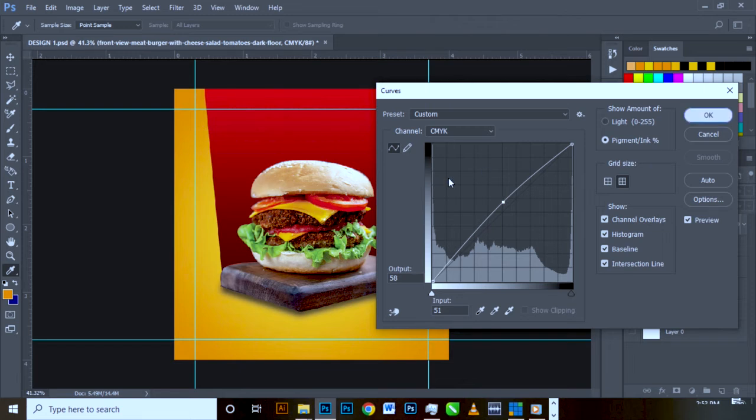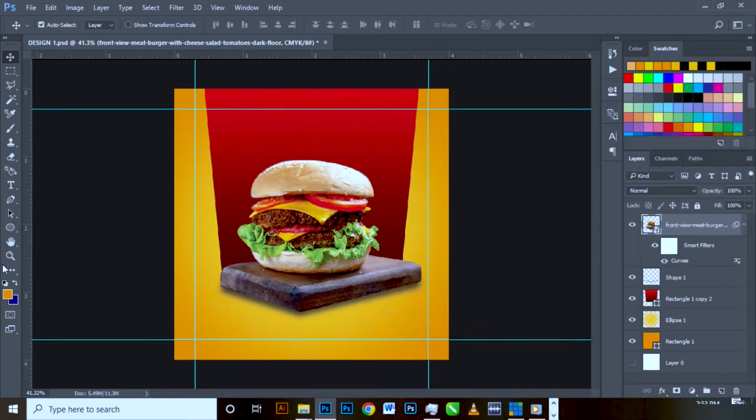Now the next thing for us to do is to start writing. What we're going to write here is super delicious burger. Then the next thing that will be there is 50% off. Super delicious burger, 50% off. Then order now. We put the number, then the website and the icons. Then we're done.